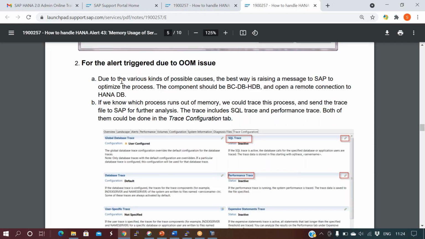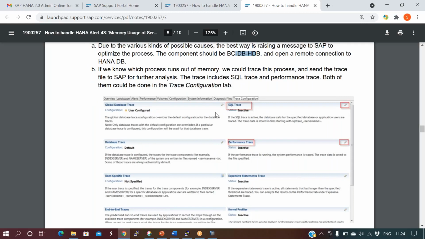It is mentioned that whenever you see out of memory dumps, you raise it with SAP and do the troubleshooting side by side. Due to the various possible causes, the best way is raising a message to SAP. The component should be like this, open the remote connections, and provide the logs. If you know which process runs out of memory, we could trace this process and send the trace to SAP for further analysis.